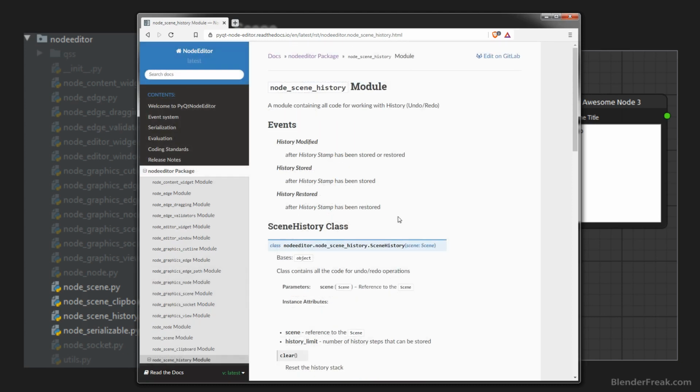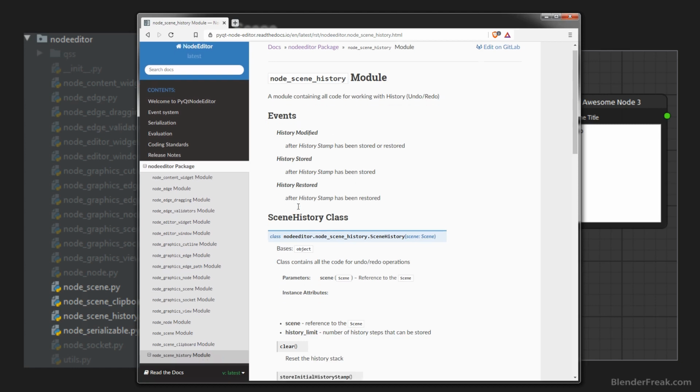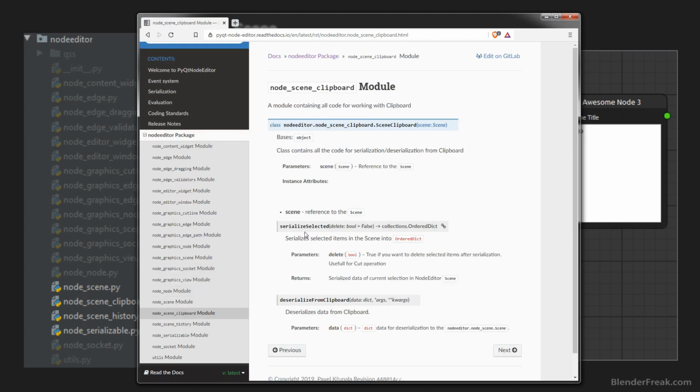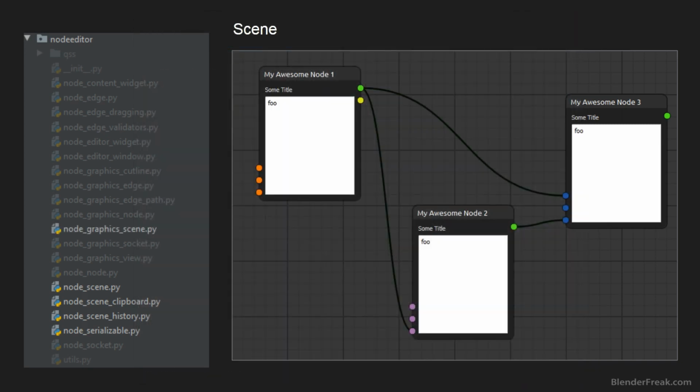The scene history also got some events, as you can see here in the documentation, but mainly they do implement the undo and redo functionality. On the other hand, the clipboard does implement serialize selected and deserialize from clipboard, which basically are the main meat for the copy and paste functionality. And of course, scene class does have grScene, and that's a graphic scene class instance. That one is located in the node graphic scene, and in the case of the node editor, the graphic scene handles the grid which you are seeing in the background. This is this one.